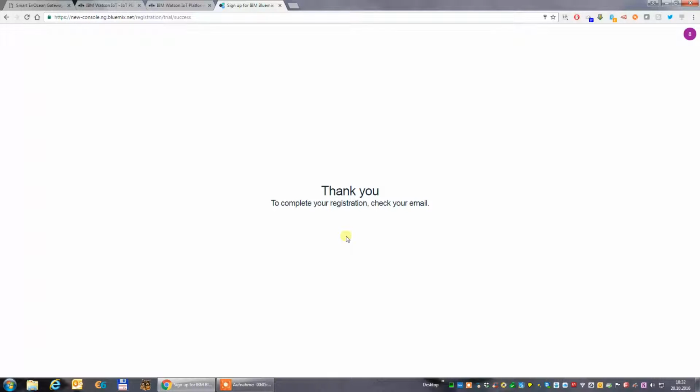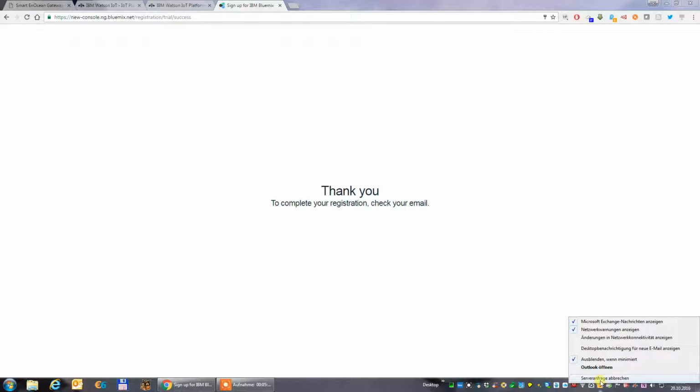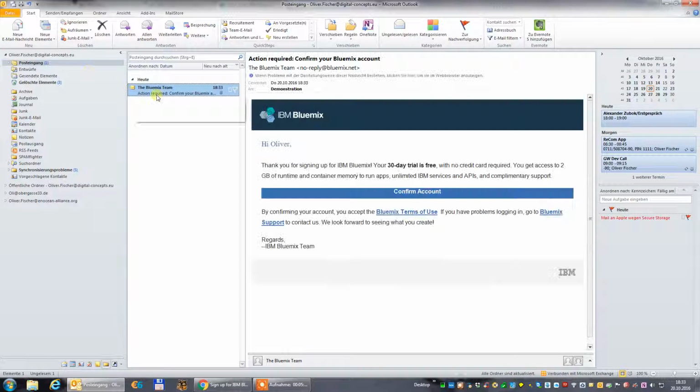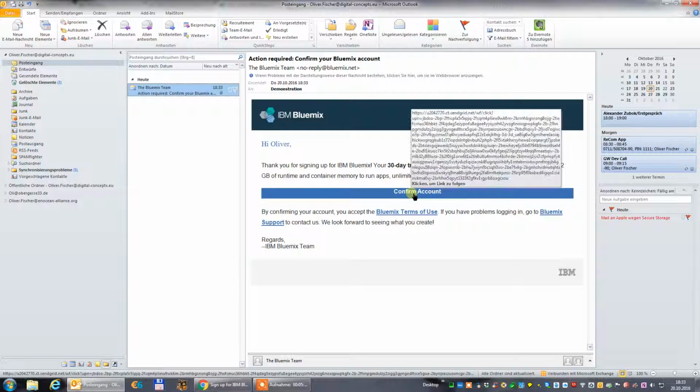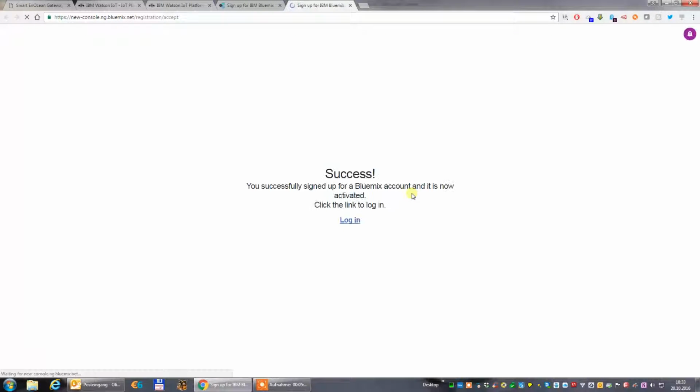What I do not want at the moment, yeah, I have to wait until my registration email comes in. So let's see. Here it comes. Let's open the Outlook. And yes, here's the Bluemix team. There's an email. Thank you for signing up. My trial, 30-day trial is free, and I'm gonna confirm the account, which goes like this.